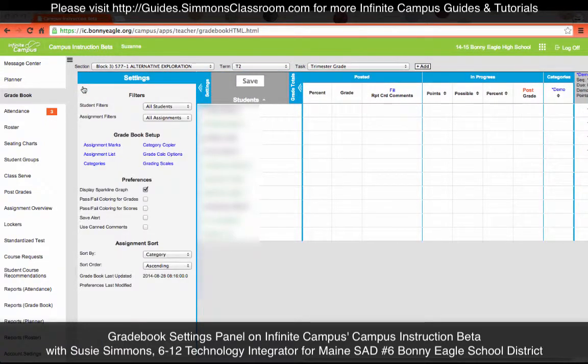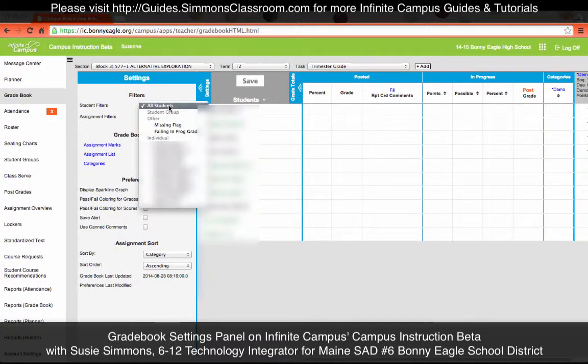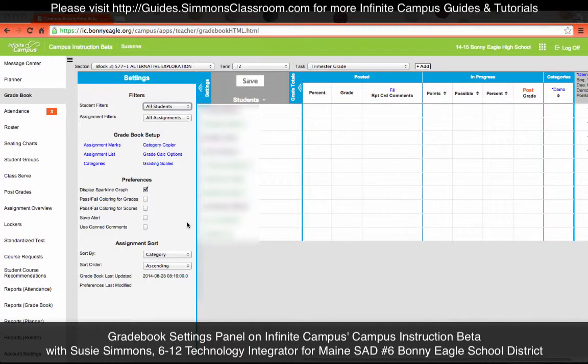When you expand the settings, you'll see that there's a lot more going on here than there was last year under Gradebook Beta. The first thing that I want to point out is something that has stayed the same, and that is the ability to filter students to only one particular student. You can also filter them down to a missing assignment flag, or if they are failing in their progress report grade, so that way you can easily keep track of your students better. You can also filter down to one particular student, which is useful when you're meeting with parents.